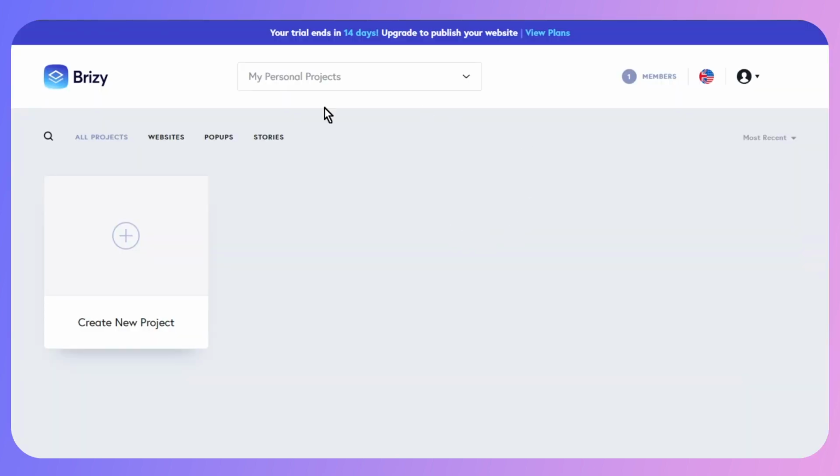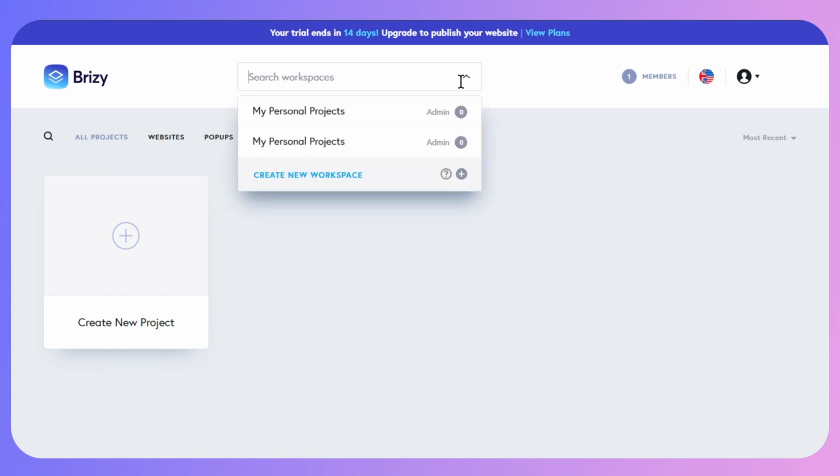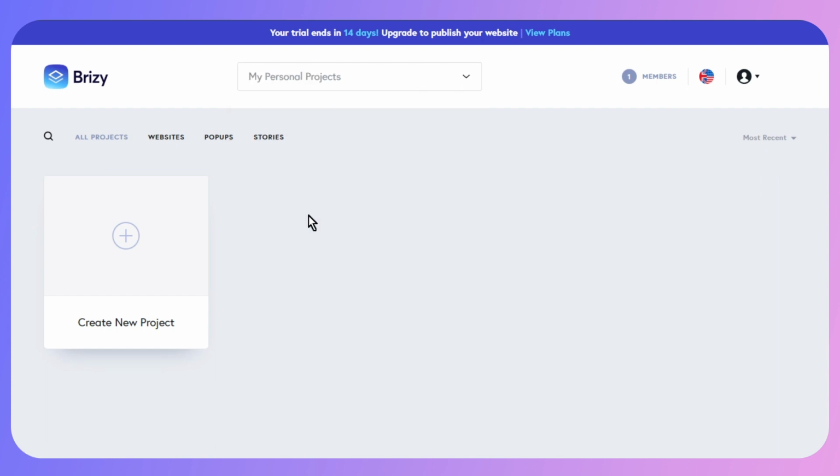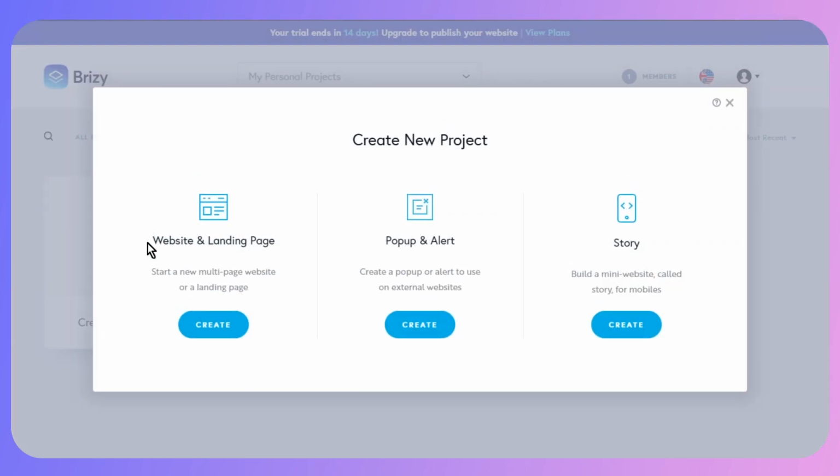Once you have logged in, this is how the interface will look. All of your projects will be in this space, and your workspace creation option will be right in this place. You will have websites, pop-ups, and stories on the main page as well. Now in order to create a project, you just need to click create new project, and then you will have three options. Either you can go with website and landing page, pop-up and alert, or story.